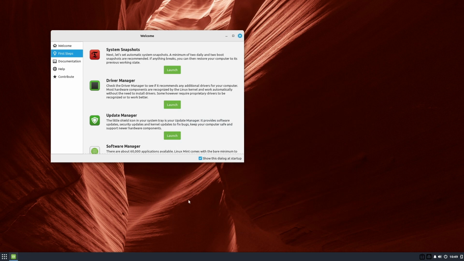So the Mint upgrade is getting upgraded. Just a moment, the Update Manager will come up automatically, or we can launch it from here. Now the system has froze. Maybe it is working in the background. So the Update Manager should come up.